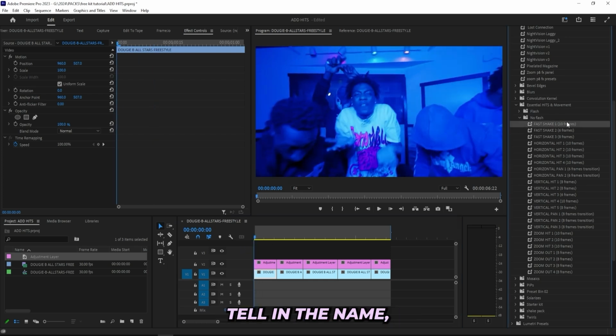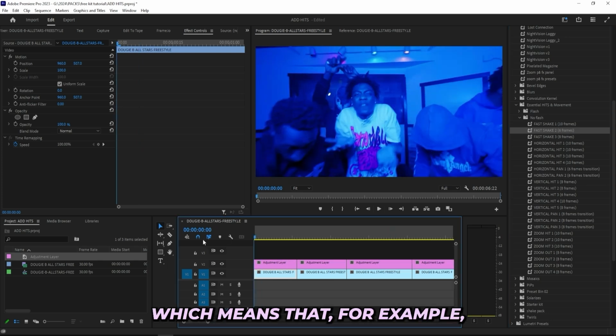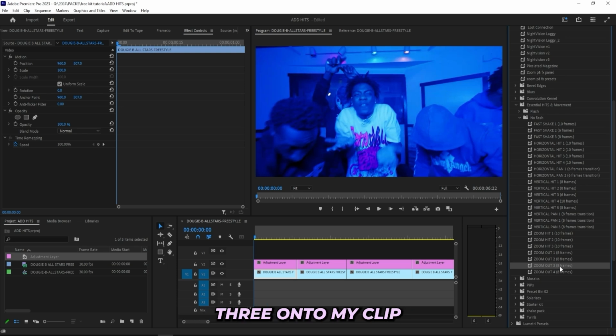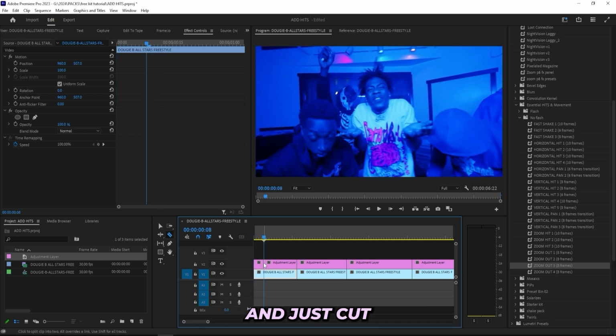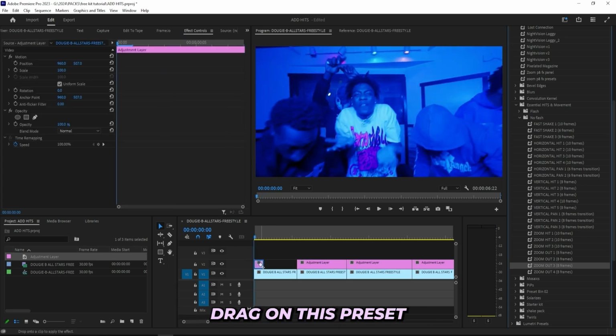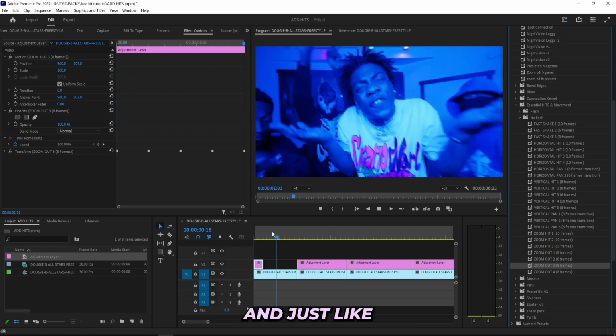But as you can tell in the name, I got 8 frames and 10 frames and 6 frames typed out, which means that, for example, if I want to add this zoom out 3 onto my clip, all I gotta do is just count 8 frames into the clip and just cut the adjustment layer right there. And now that the adjustment layer is 8 frames long, all I gotta do is just drag on this preset, and just like that I have it on.